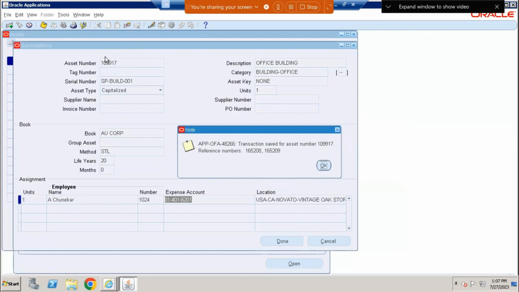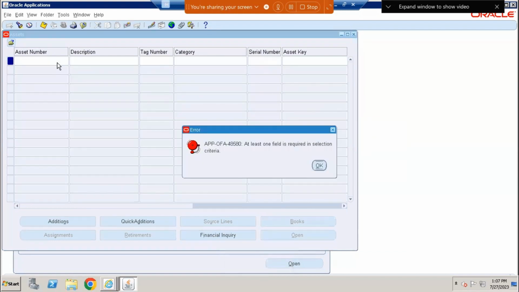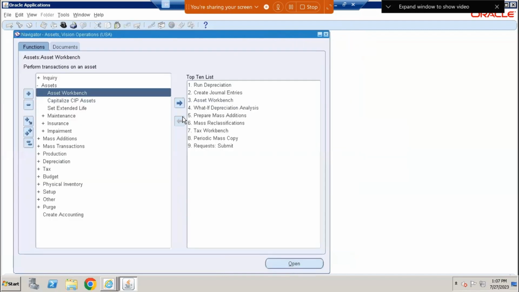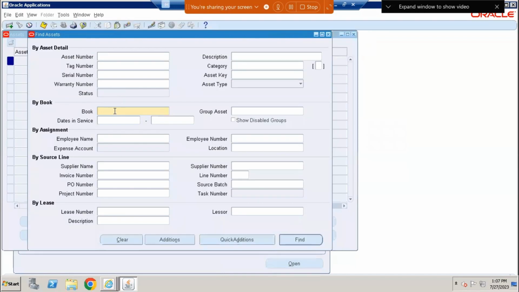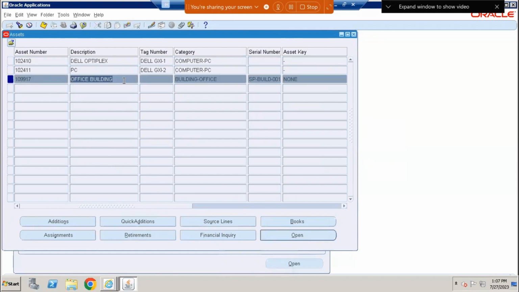You see here the asset number came in automatically, 109917. Now if I come here and do a control F11, or you want to do a find, one minute. Asset workbench. In the asset category, see our third asset has now been added. This is the one that I just now added. Do you all see this? So this was done through the quick addition.